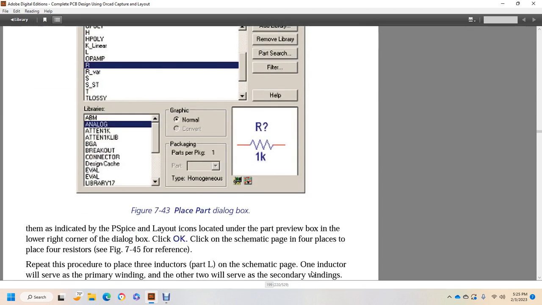them is indicated in the PSpice layout icons in the part view preview box in the lower right-hand corner of the dialog box. Click OK, and place four resistors on the schematic page. See figure 7.45 for reference.